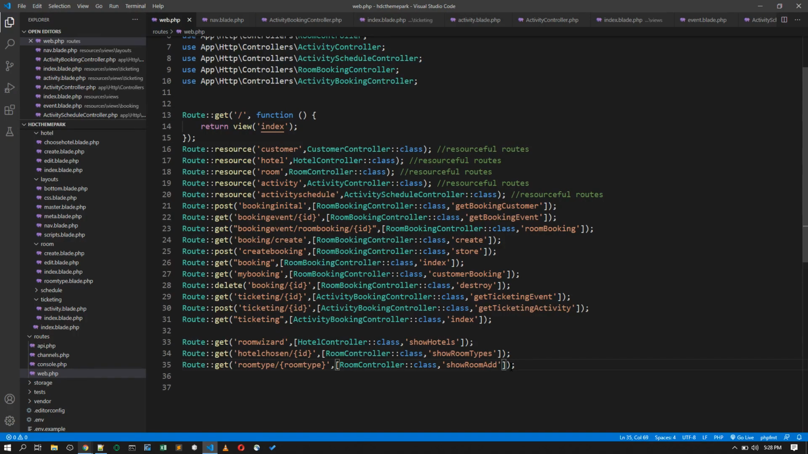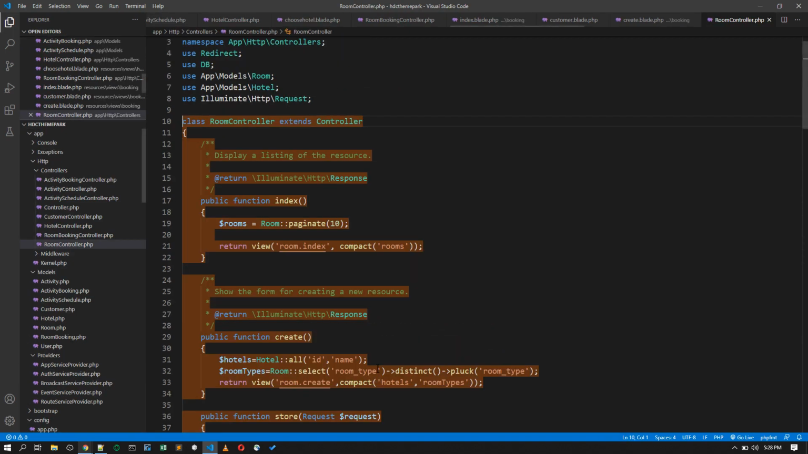Showroom add page, you can say, you know, showroom add summary, something like that. Don't worry about these names. What does it do? Go into the class.